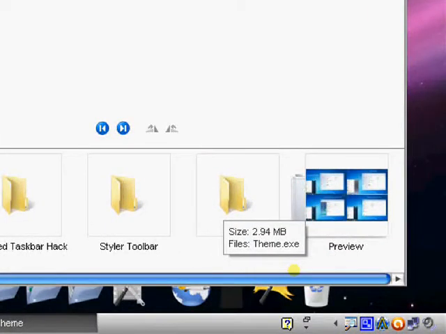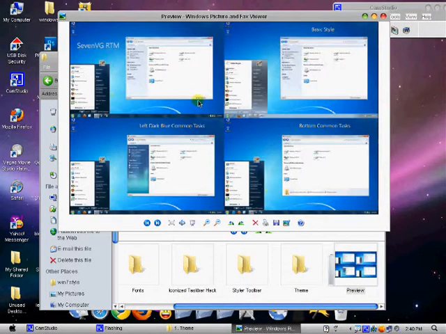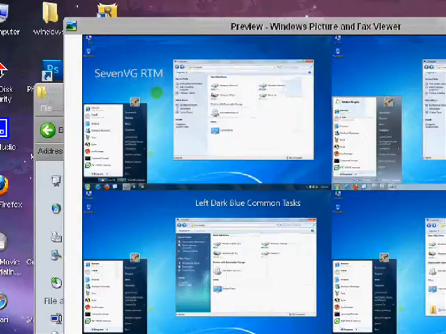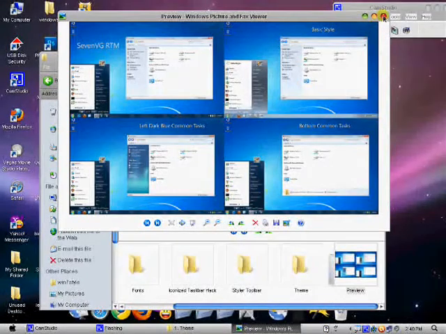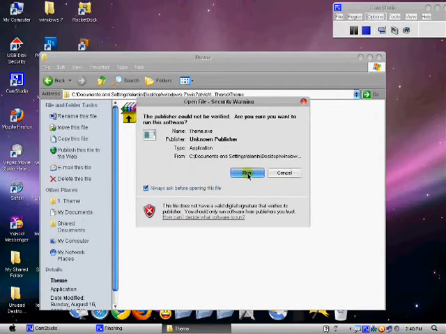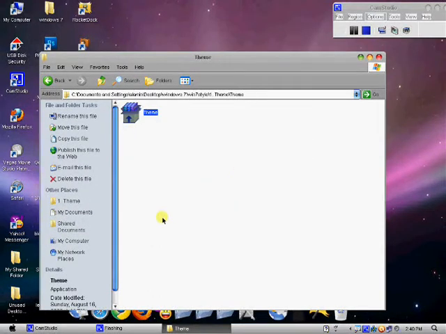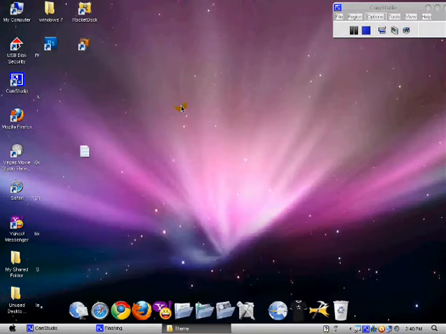If you want to see the theme before installing, just click the preview and you'll get this. So you click on the theme and install it. It'll automatically go. Okay, I gotta say something over here: do not change this. See, Windows resource themes, don't change that. I already installed it, so that's what I'm not doing.